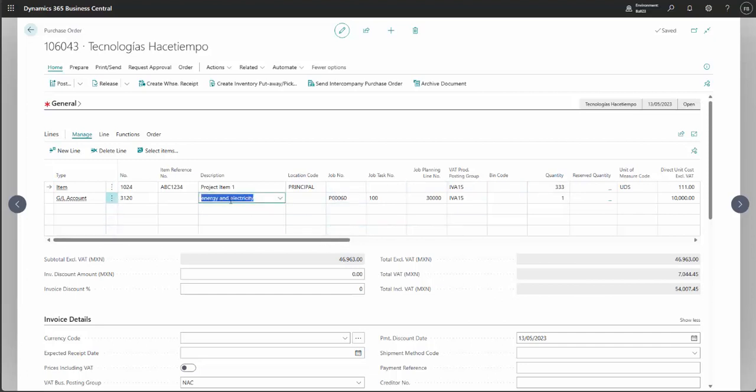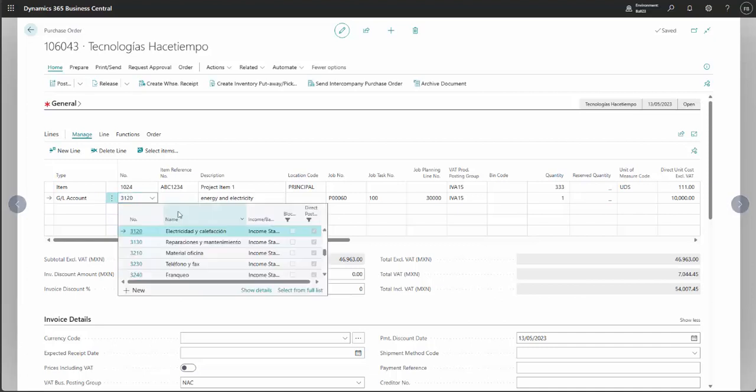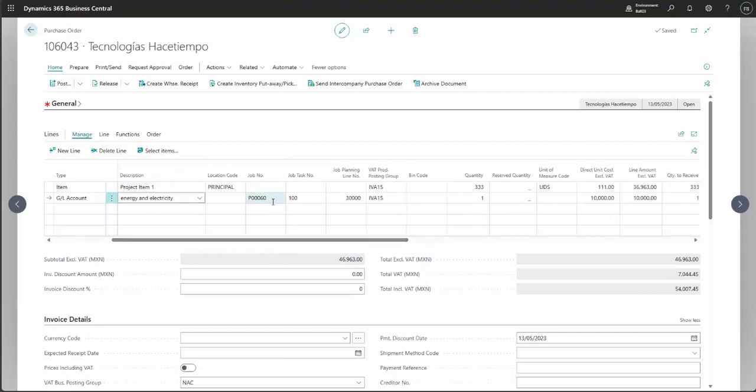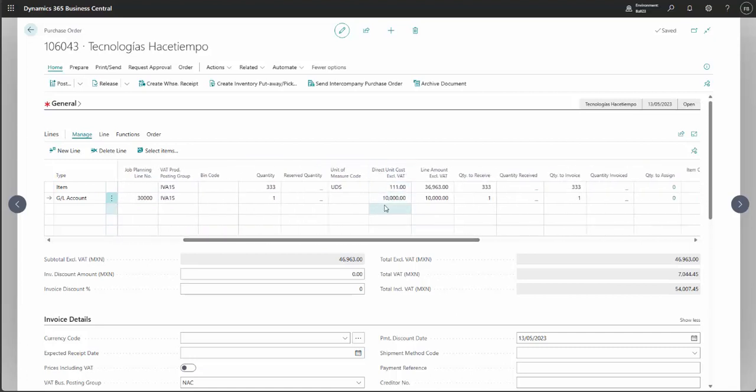But this is different because this is an expense. And if you remember, this account is electricity and heat, but I put it in the project energy and electricity, so I keep the description from the job. And here, I really want this project to get this information when I post this reception: my purchase cost, my purchase line amount.